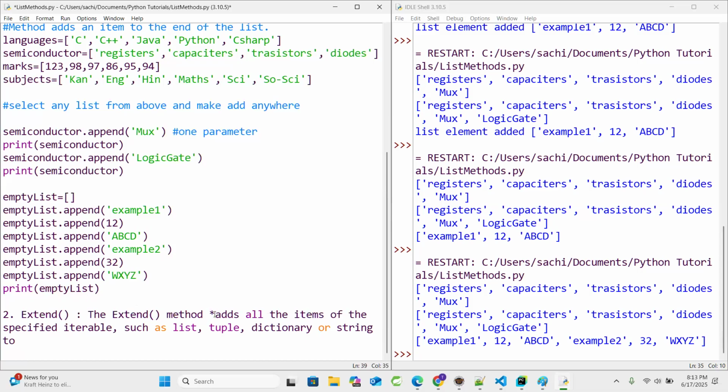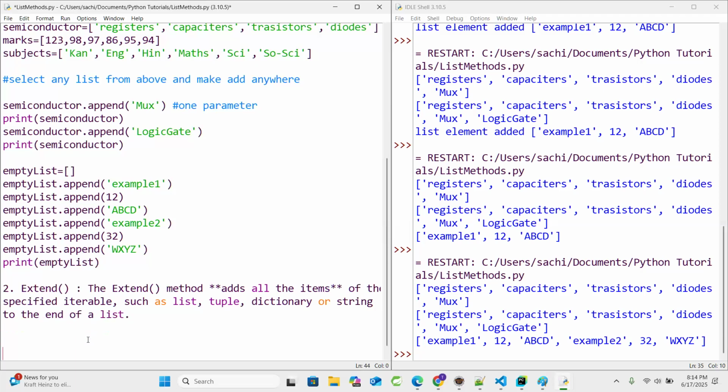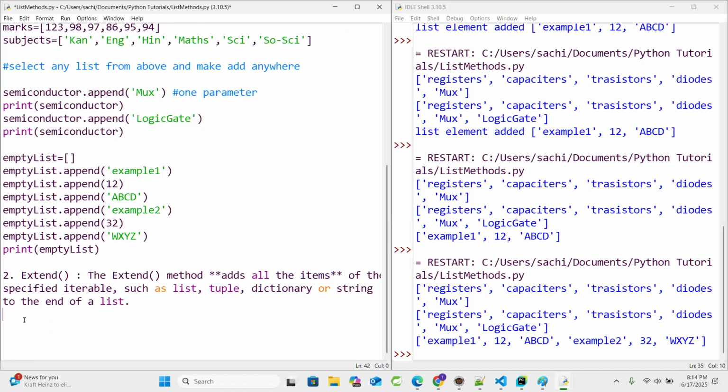Extend adds all the elements, all the items of the specified iterable, to the end of a list.